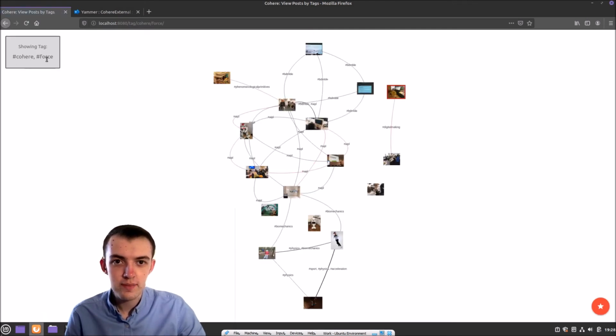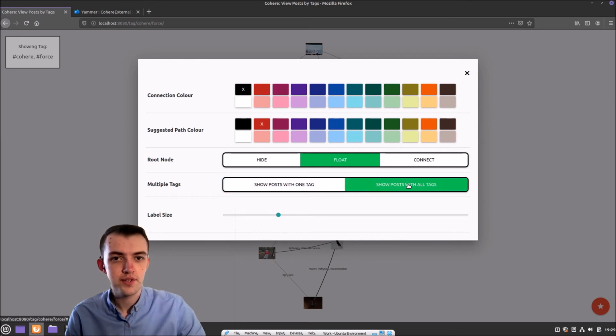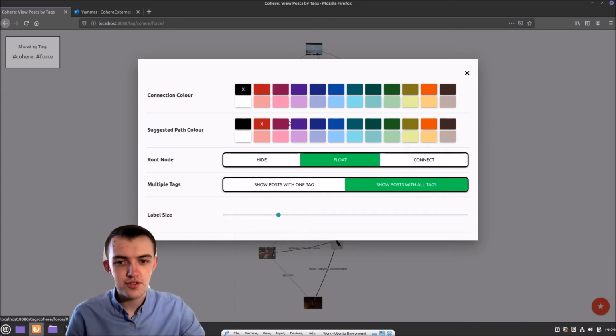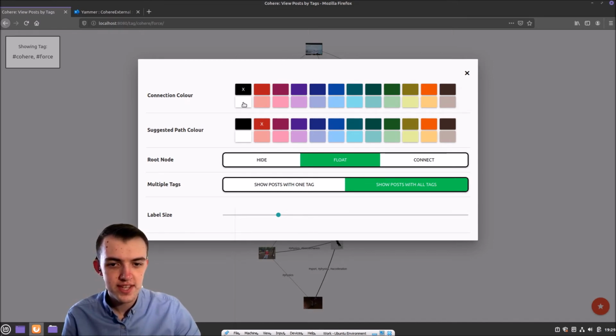Again, this is showing OR at the moment. However, if I go into this menu down here and select settings, I can then change that to show posts with all tags. But on the settings menu, I'd like to just draw attention to the other options here. So if you wish to change the colour of the edges, that's possible from these options here.